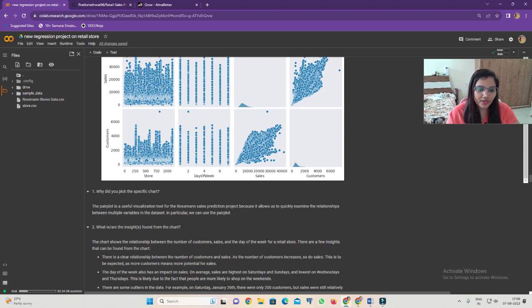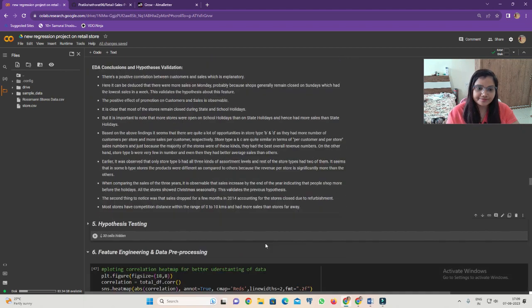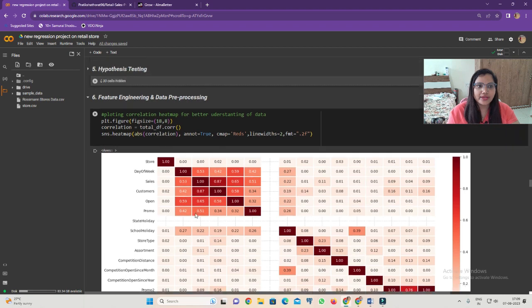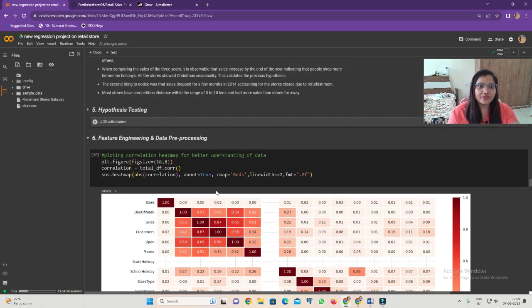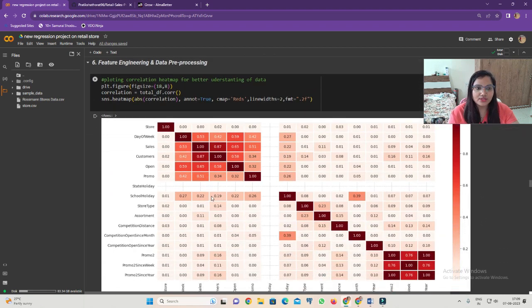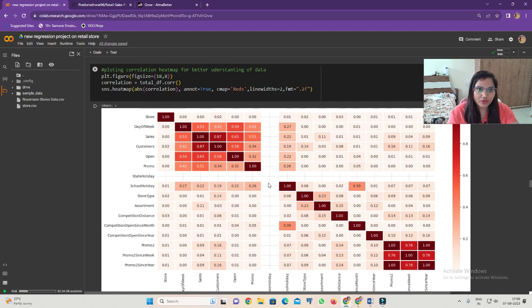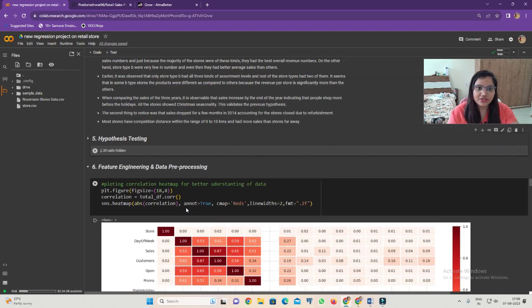The day of week also has an impact on sales. On average, sales are highest on Saturday and Sunday, and lowest on Wednesday and Thursday. This is likely because people are more likely to shop on the weekends. So next we are starting with feature engineering and data pre-processing. Here also we plotted the correlation heat map.